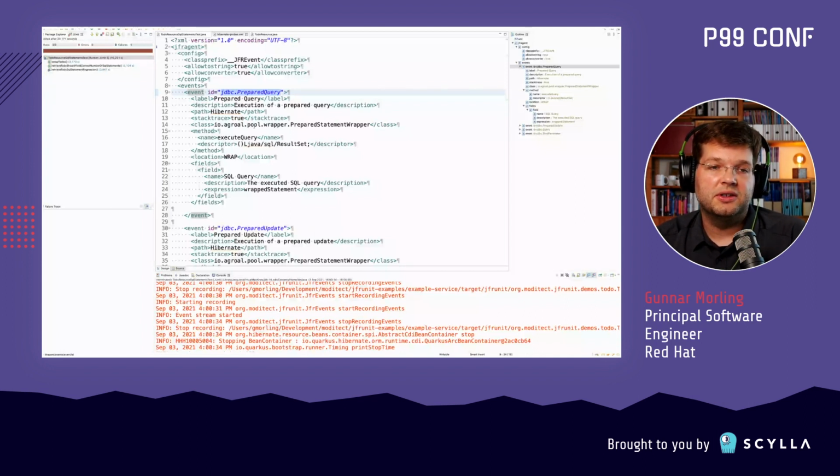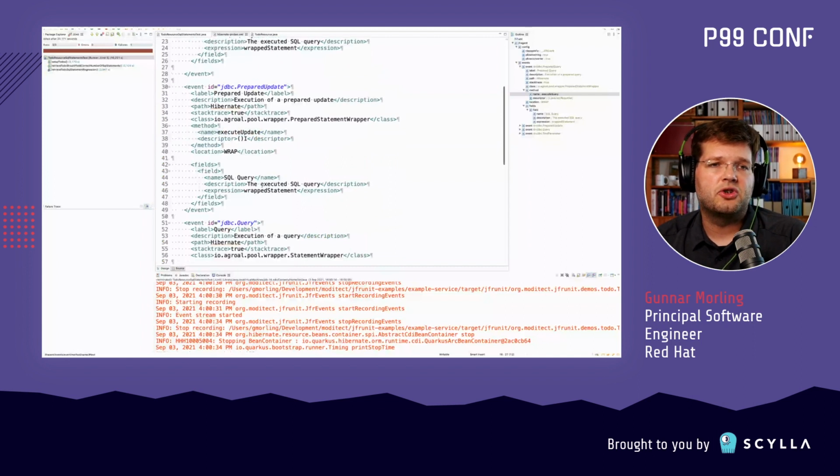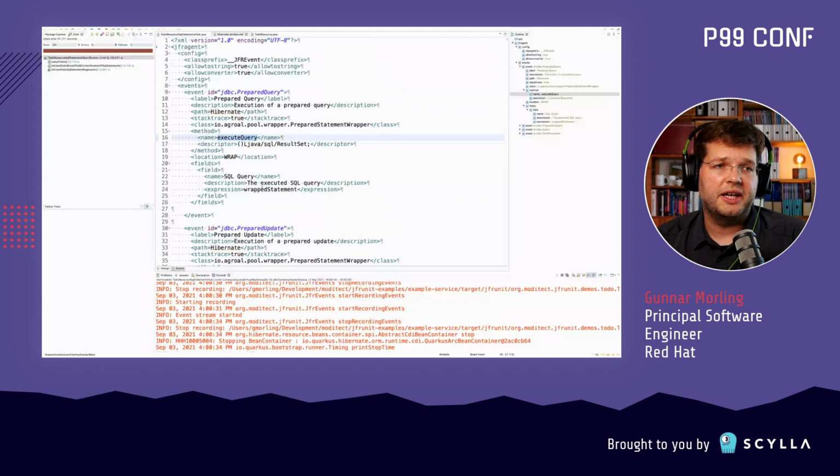So I'm using this class here, prepared statement wrapper. Now, whenever this method execute query is invoked, I would like it to trigger a JFR event, which represents the fact that the query has been executed. And it also should have the actual SQL query as a field within the JFR event. And I do this for prepared queries, and I do it for a few other events, but you got the idea. You specify which methods should trigger an event. So that's what I'm doing. I need to run this test using this agent.